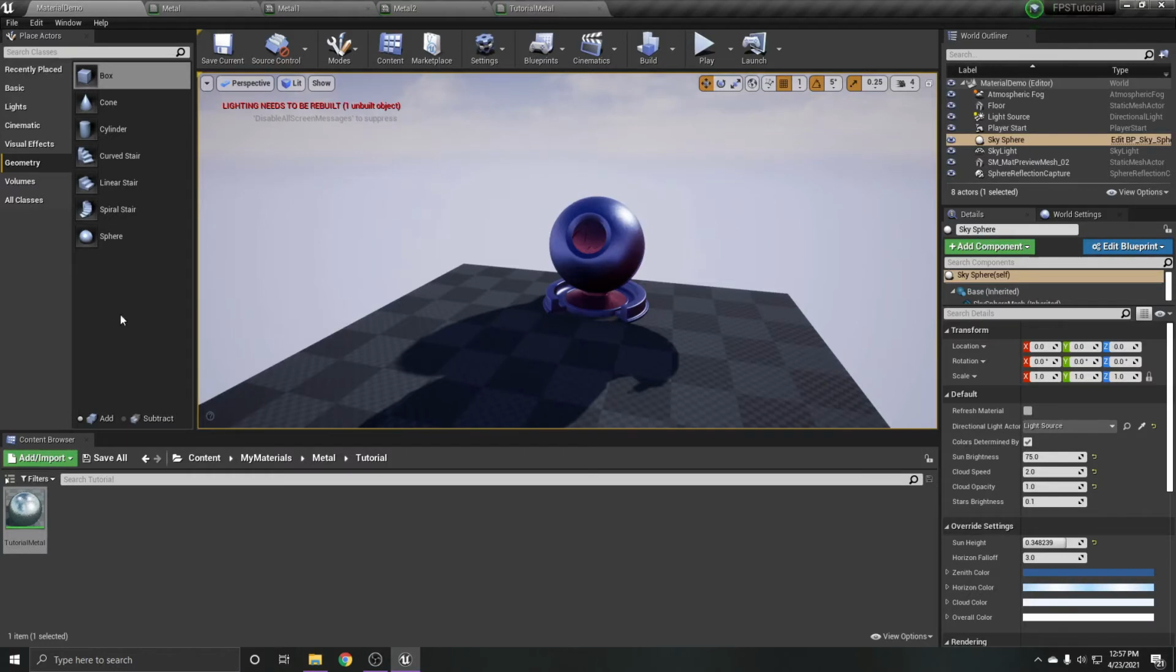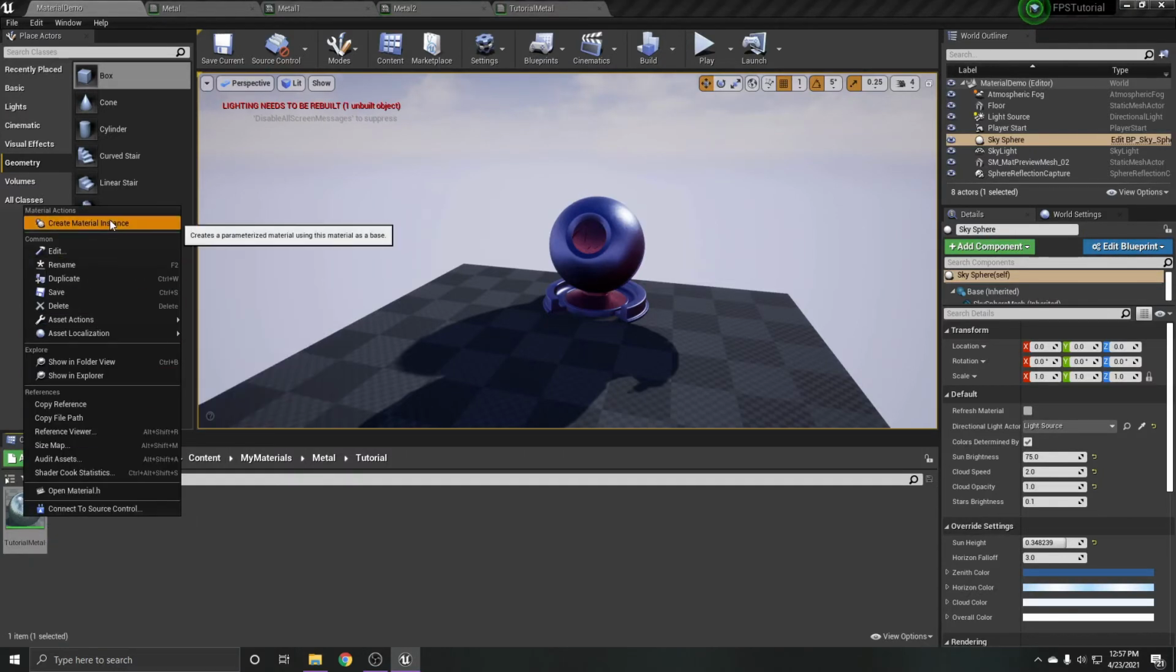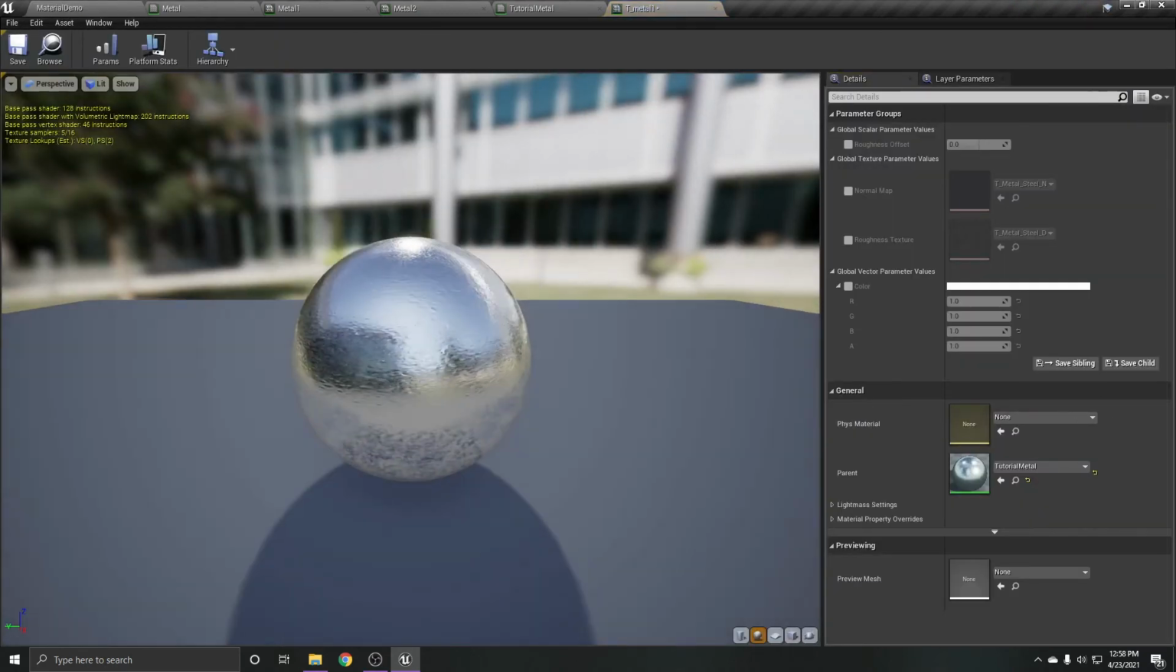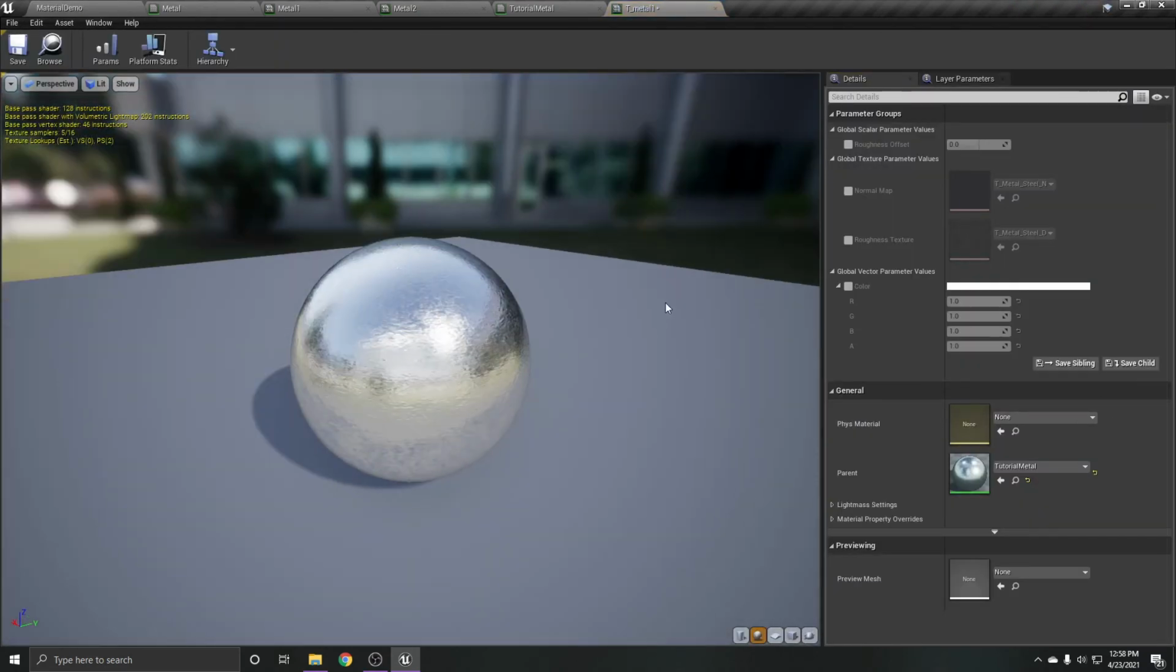And now we can make our material instances. So if you right click this, create a material instance, call this T underscore metal1. You can call it whatever you want, really. Let's say we wanted to make it gold. So we're going to tick the color box. We can also have this so we can adjust the roughness.